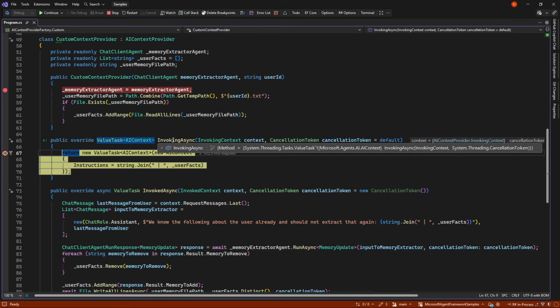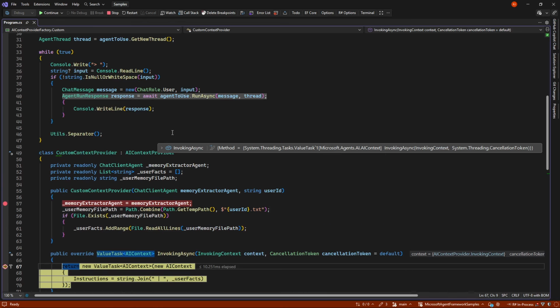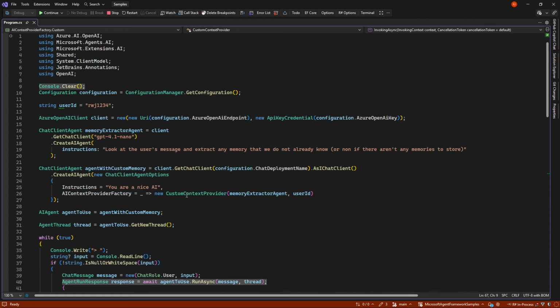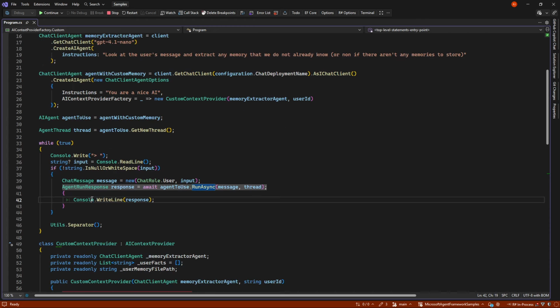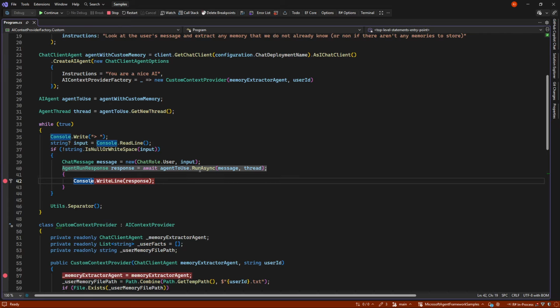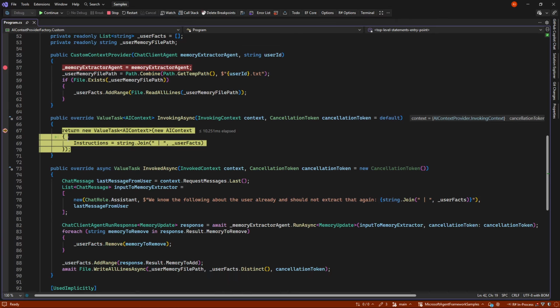It will happen this invoking async as part of the run async here. So this part has not happened yet. The AI has not been asked what is my name, but it's been given some more instructions on the fly here. In my case, it's just the user facts I string concatenate together, so it has these two strings. You could give it in XML, in JSON, whatever you want. I'm just giving it simple facts here.